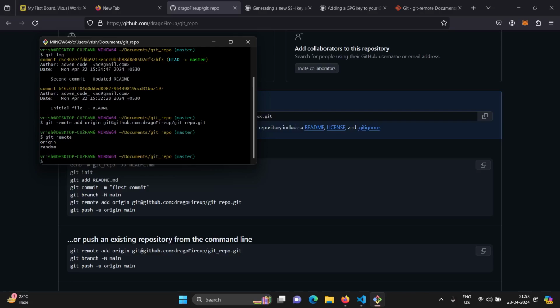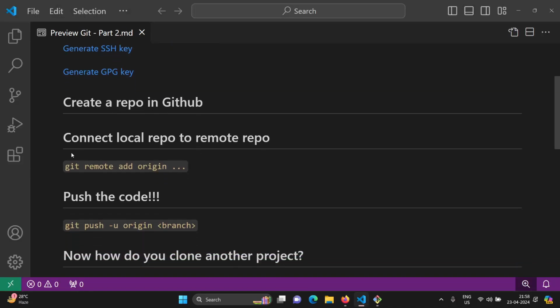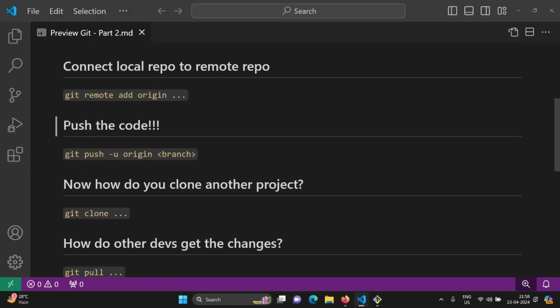Now I've told it the remote URL. So now when I say origin to Git, it knows that it's supposed to link to this repository present. Now we're going to skip the next part of the branch. And what we're going to do is we're going to push. Let me show back. Now we have connected to our local repo. Now we are going to push the code.